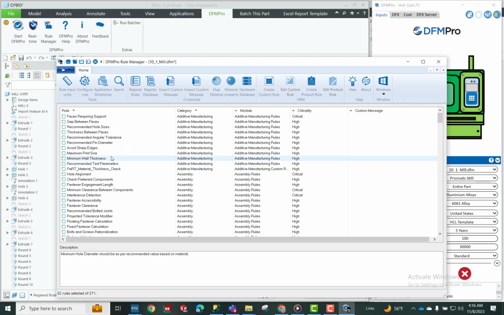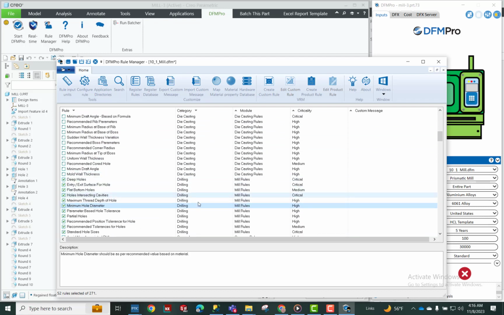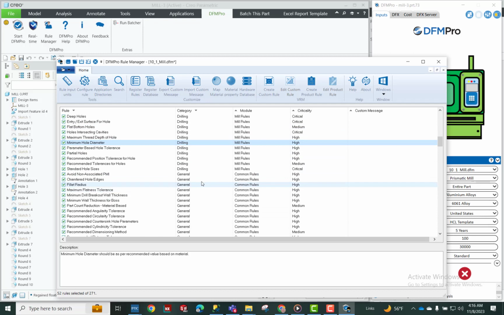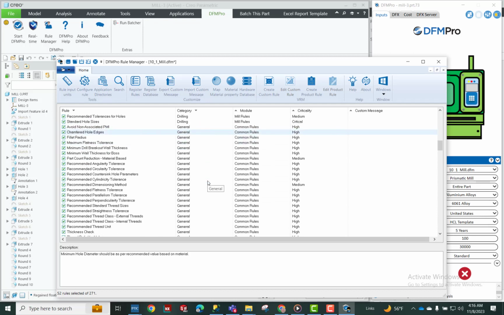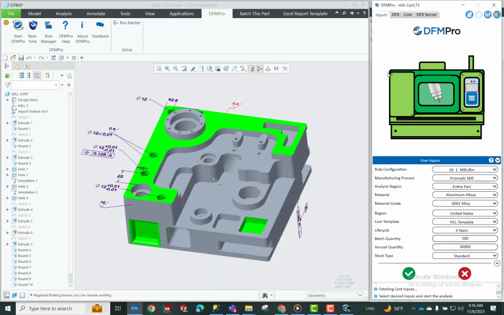So you can see by category, anything that has been checked on the left-hand side would then be used in the analysis for this mill analysis. So what we have here is we have drilling and general, and then we have milling. So out of the total lot of those rules that are checked that I want to run against that particular component, I have 52 rules selected out of 271. And so that is what a rule file looks like.